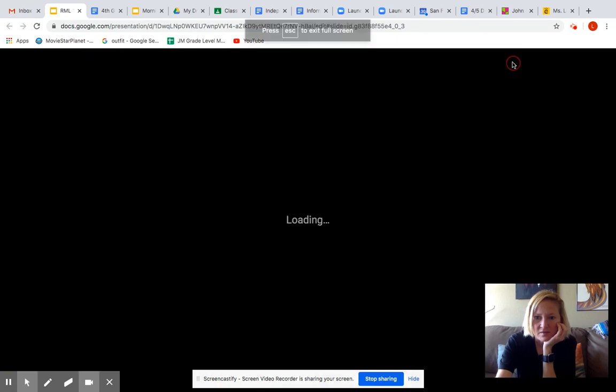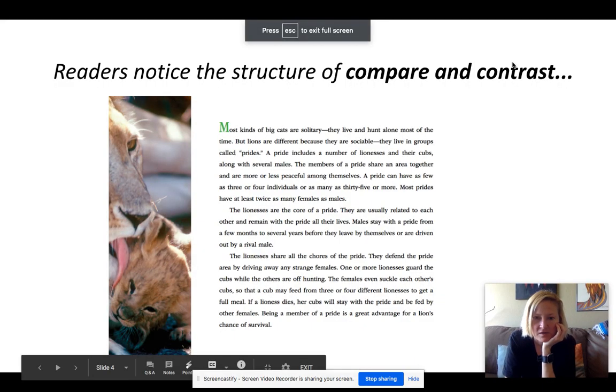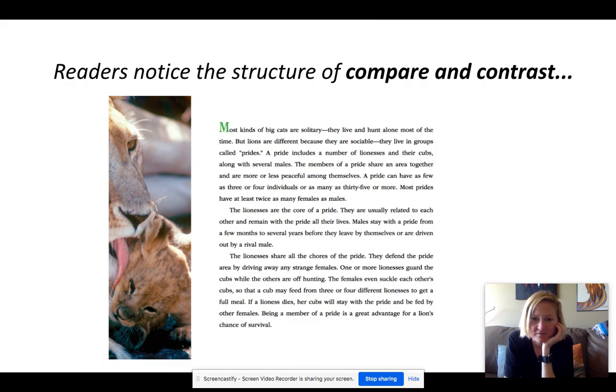Okay, so it says a pride includes a number of lionesses and their cubs, along with several males. The members of a pride share an area together and are more or less peaceful among themselves. A pride can have as few as 3 or 4 individuals, or it may have as many as 35 or more. Most prides have at least twice as many females as they do males.